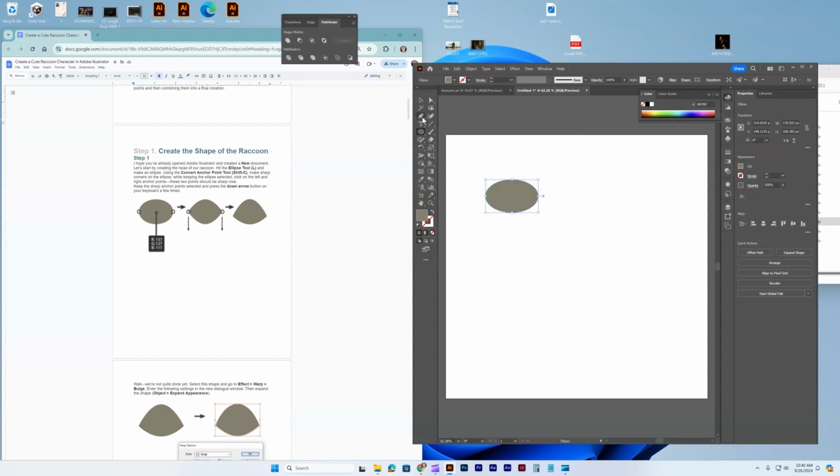And then I'm going to take the add anchor point tool and do that to my ends on my left and my right. And then it wants me to select it. So I go to my direct selection tool, click on one, hold down the shift key, click on the other one, and then go down. That's going to create that shape.